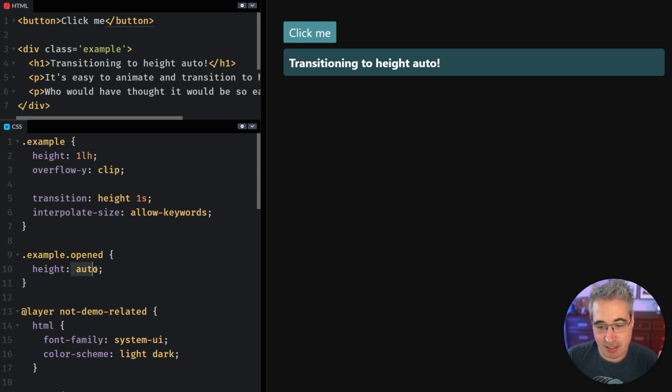Now, the reason we couldn't do this in the past is because of the keyword auto here. There was no way for the browser to figure out what the auto was, and it didn't work. And so they created this allow-keywords to be able to do it.